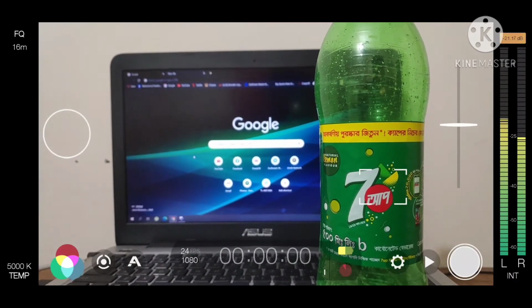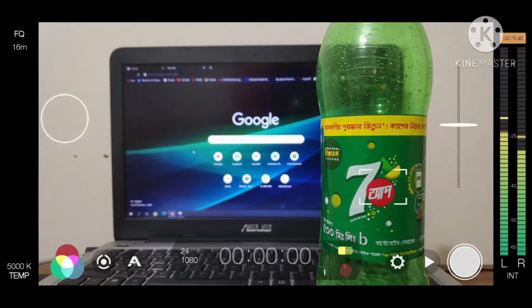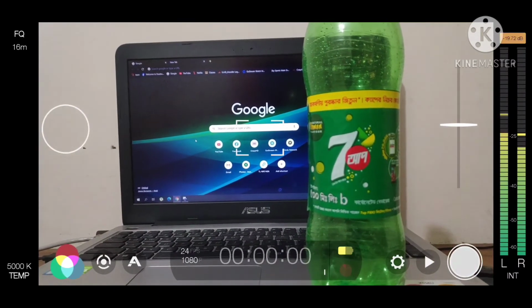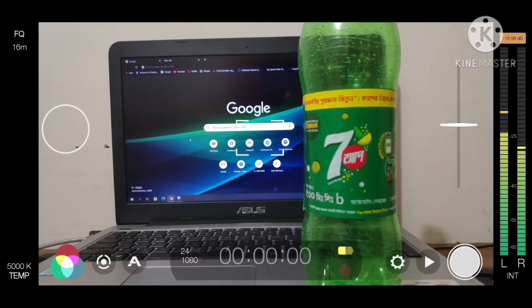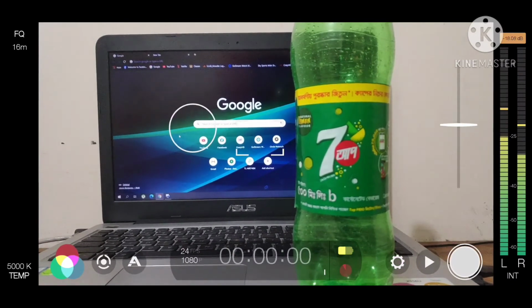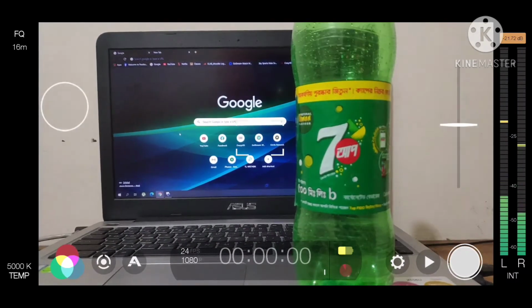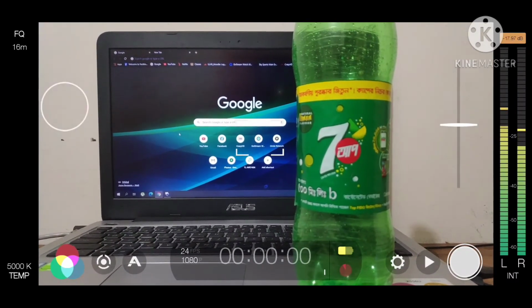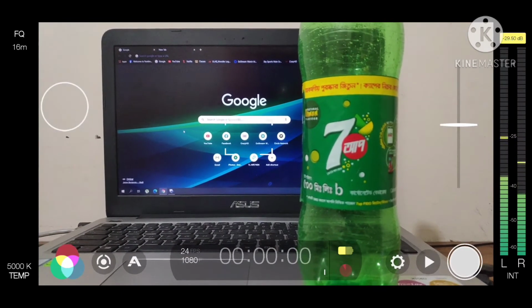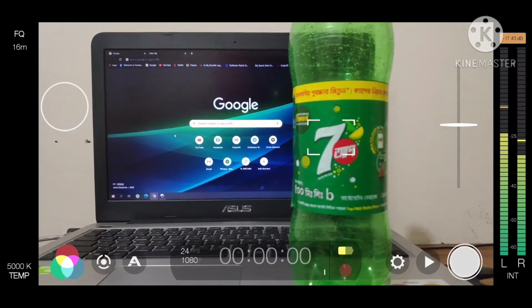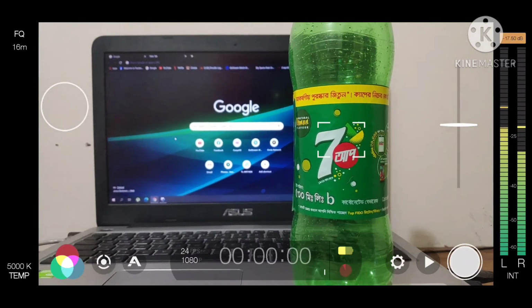As you can see on the screen, there are two pointers here. One is circular, the other one is rectangular. What the circular pointer does is change the exposure. Wherever I put the pointer, it will change the exposure accordingly. And the function of the rectangular pointer is that it changes focus. Currently it's focusing on the screen, but see, if I move it onto the bottle, it shifted its focus onto the bottle.